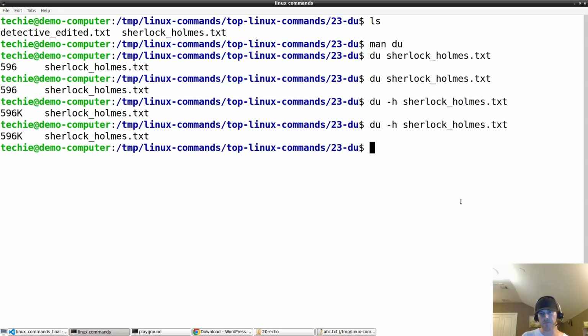So du -h is something I use all the time to find the size of a file, if it's a big file, or just when I want to know. And there's another command I'll discuss later, df, and that's used for the file system. du is used for individual files.